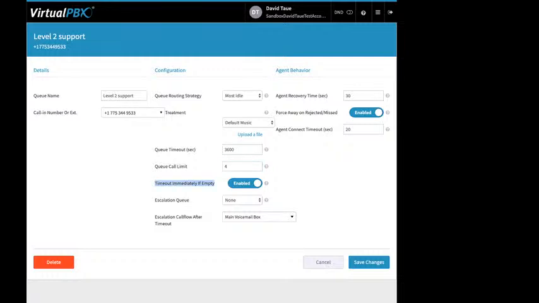Timeout immediately if empty, if this is enabled, this means if you have no staff members logged in and a call comes into the queue, the system will treat it as if they've already hit this 3,600 second time limit. Escalation queue: if you have this selected to one of your other queues, this means if all your staff members are busy and the system can't offer a call to anybody, it will then send callers to a second queue so that way they have a chance to speak to someone.